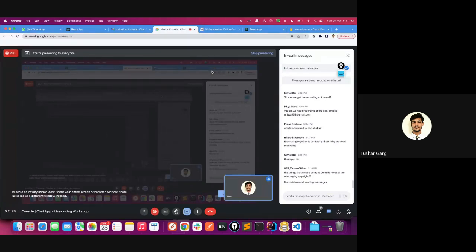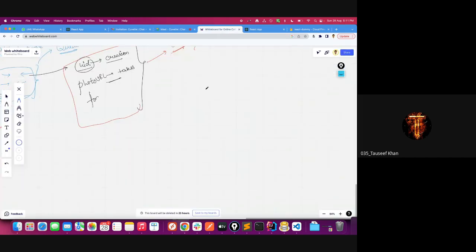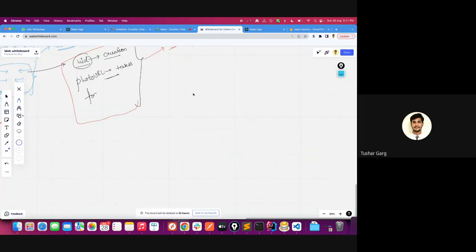Things we are doing are done by most of the messaging apps. Yes, they are using a different framework. We are using the yes. Okay.